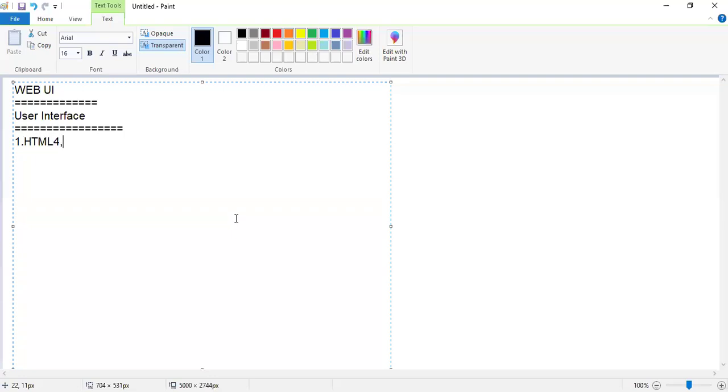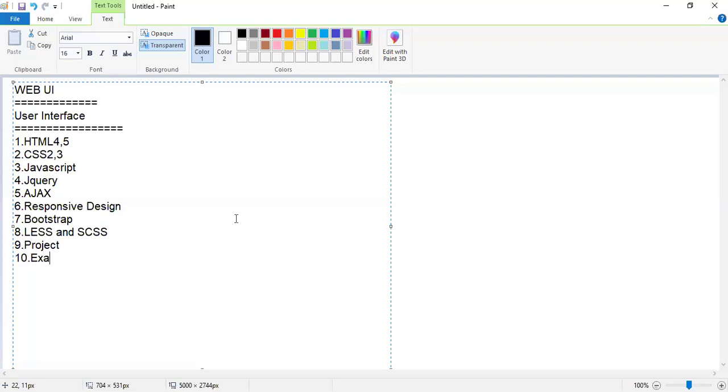One is HTML 4 and 5. Second topic, CSS 2 and 3. Third topic is JavaScript. Fourth one is jQuery. Fifth one is Ajax. Sixth one is responsive design. Seventh one will be Bootstrap. Eighth one will be LESS and SASS programming. Ninth one is project. Tenth one is exam. So the total duration of my content will be the next 2 months.